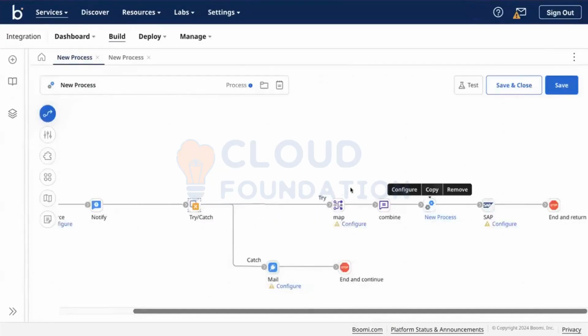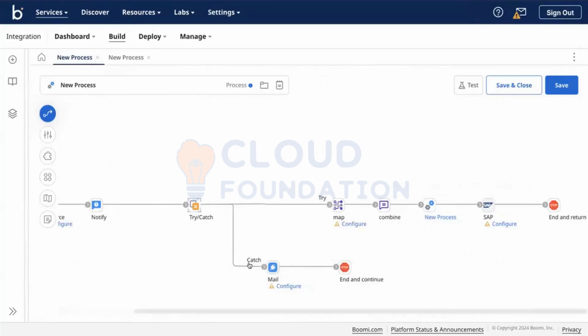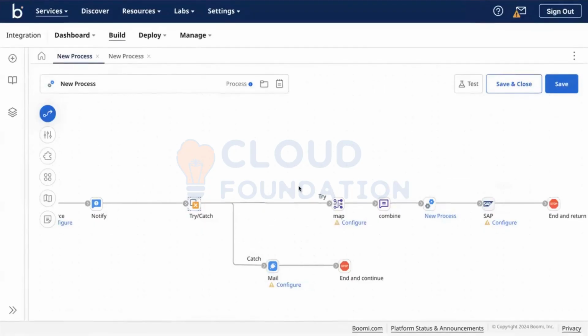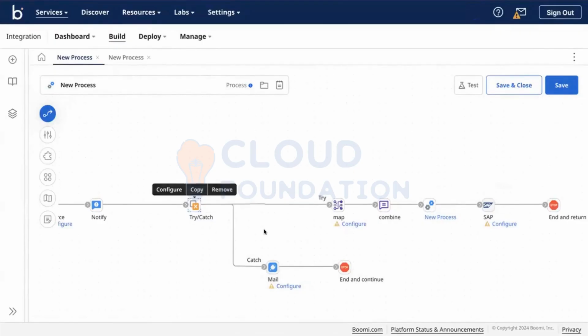Whatever errors occur here will get captured and sent down the catch path. That is the use case of try-catch, basically for retrying and to capture whatever failures occur, and to let your process continue executing for other documents and not just stop because of that one particular document.